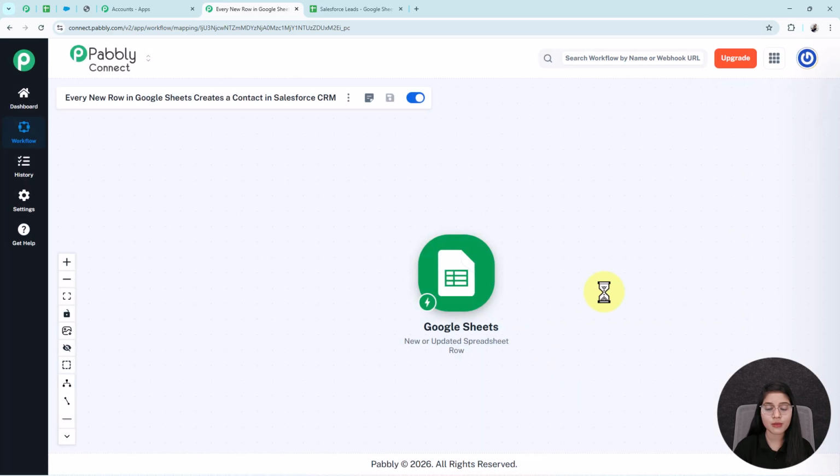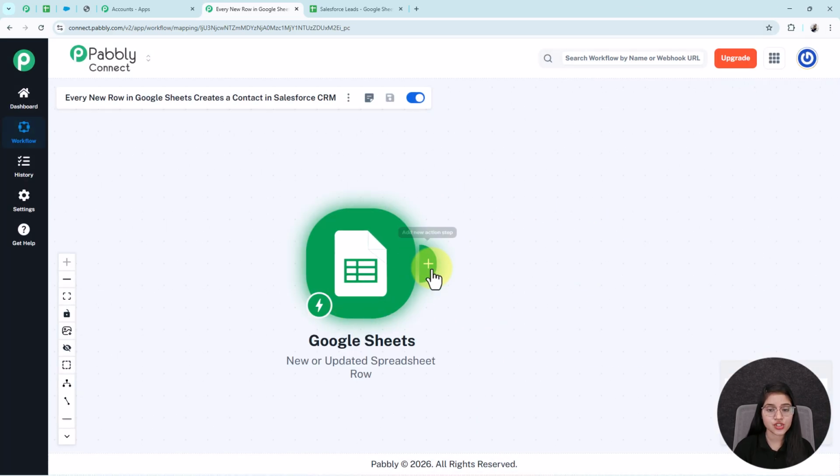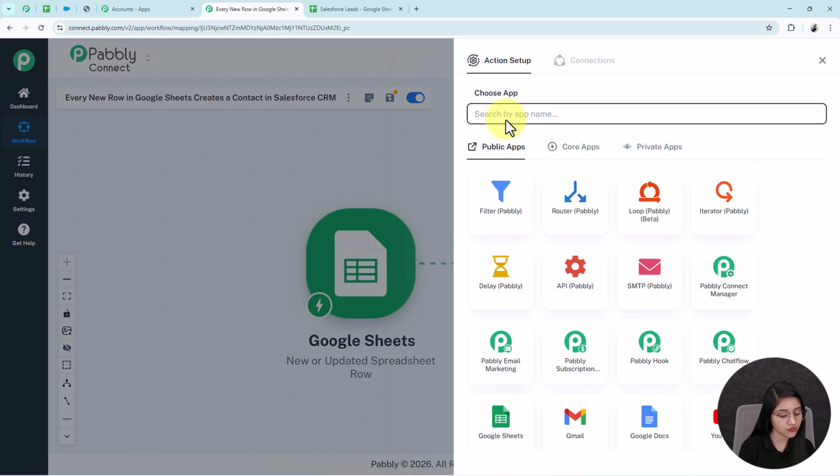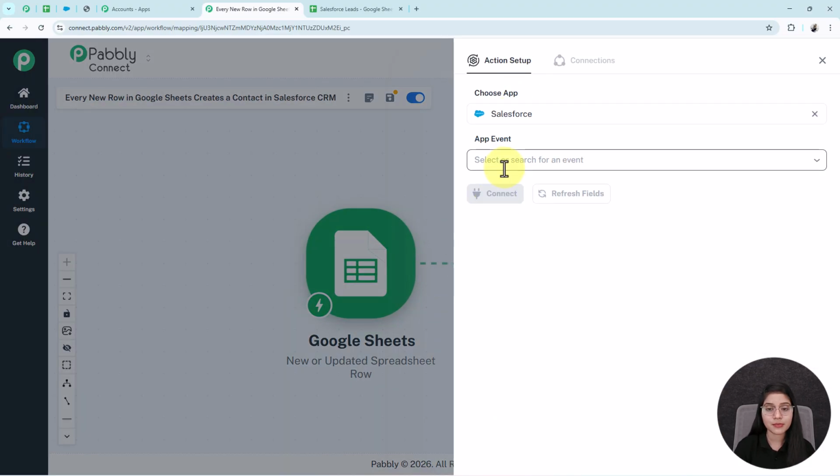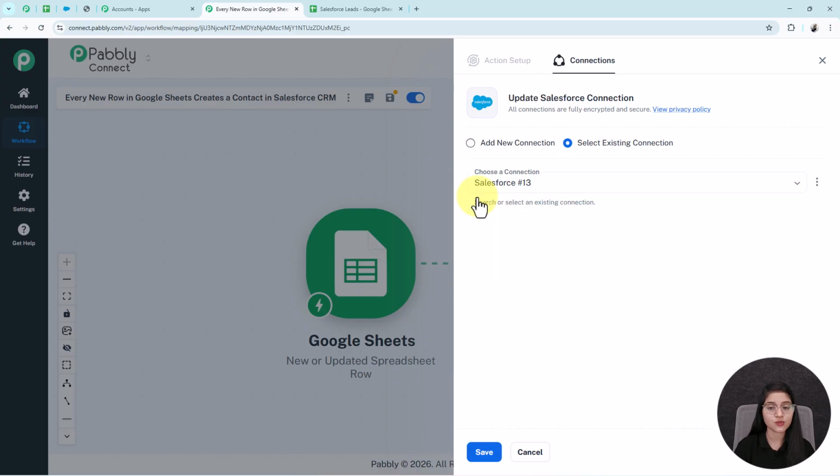Now I am moving forward to my action application, that is Salesforce CRM. So for that, I'm searching for it from here. After selecting the application, the app event I'm going to select is create contact. Next, I will click on this connect button. See, it will provide me two options, named add new connection and select existing connection.